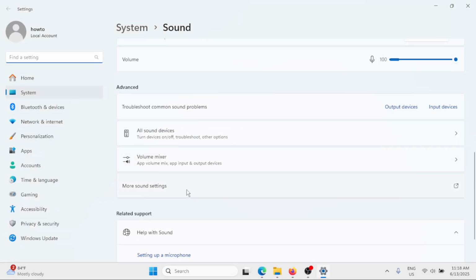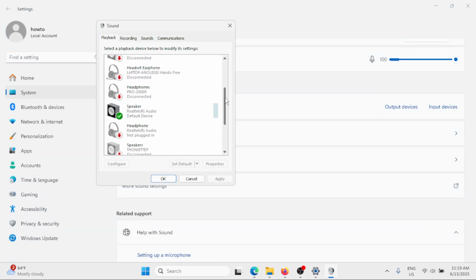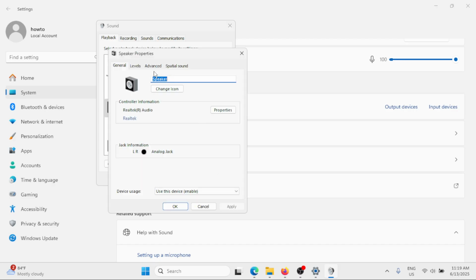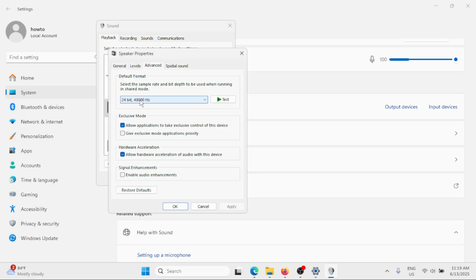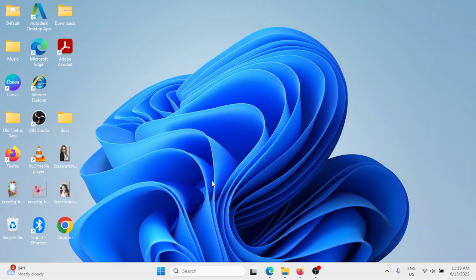Scroll down and click on More Sound Settings. Then here, simply look for your speaker and click on Properties. Go to the Advanced tab. Make sure that you have chosen the 24-bit, and then uncheck the option Enable Audio Enhancements. Apply and then OK, and click on OK, and then restart your Windows once.